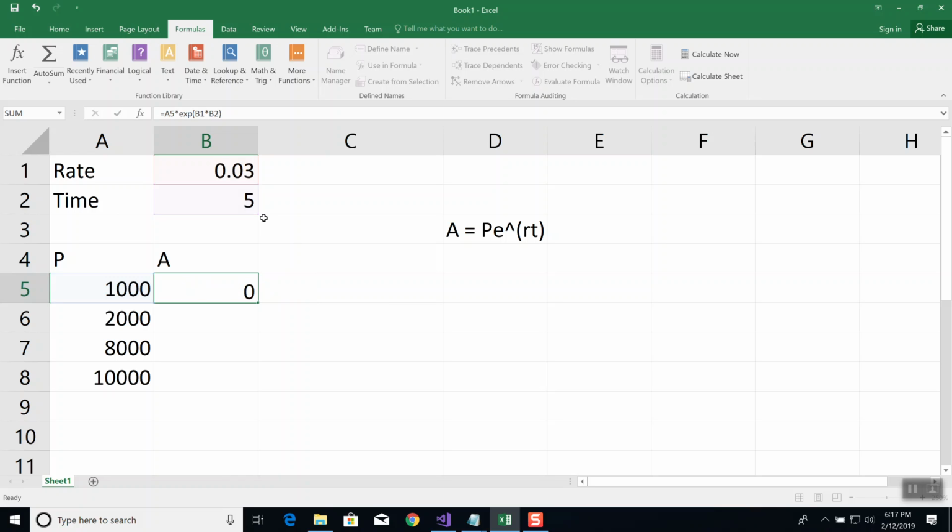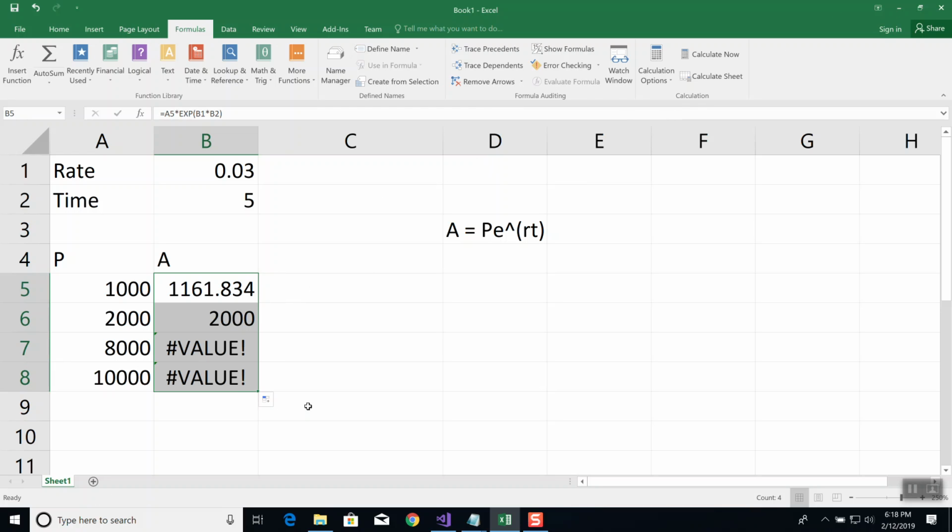Okay, so if I press enter, now that's correct. Now if I click this cell, so go ahead and click B5 and put your mouse down in the bottom right hand corner. And when you do that, it becomes a black plus. When it becomes a black plus, you hold down your left mouse button, drag and fill down. And it gives us this.